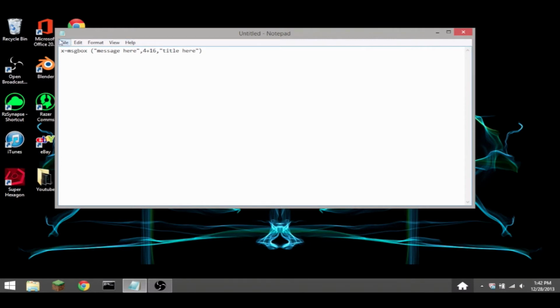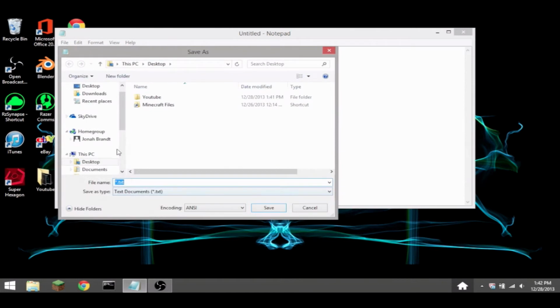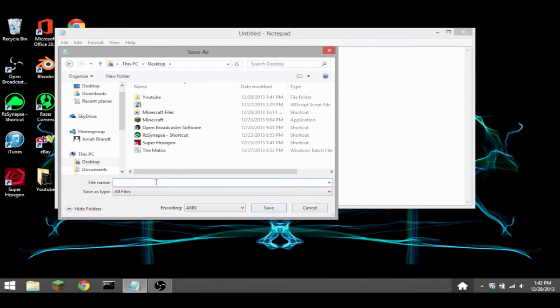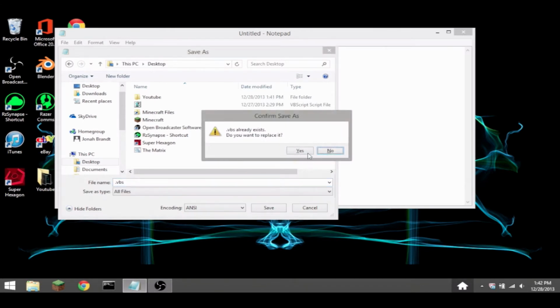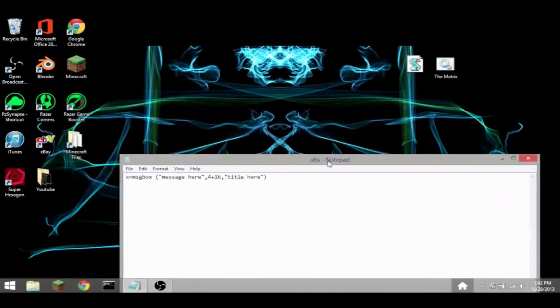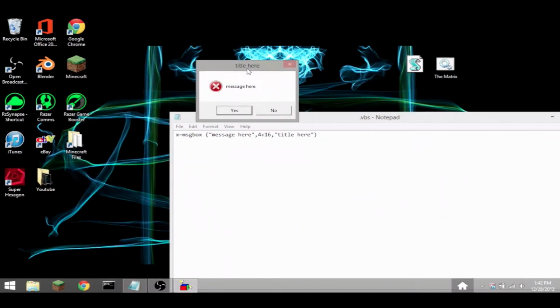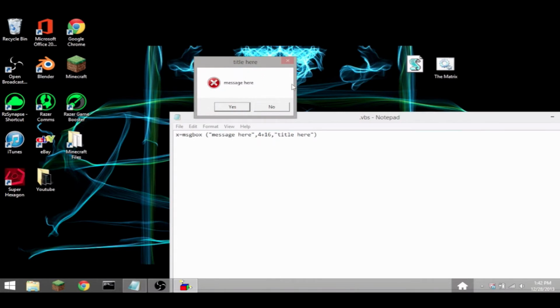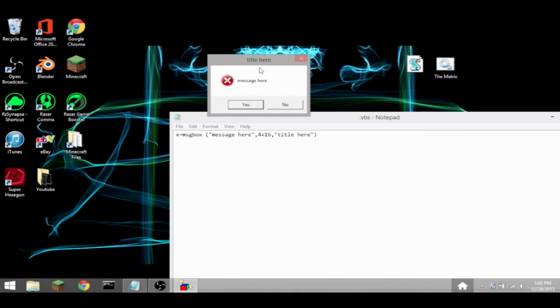And then what you do is go to file, save as, save this to the desktop, all files, and save it. You can name it whatever you want, but at the end, just put a dot VBS. And then there you go. So the message goes here, which will be displayed right here, and then the title will be right here. And then the 4 plus 16 is yes and no.